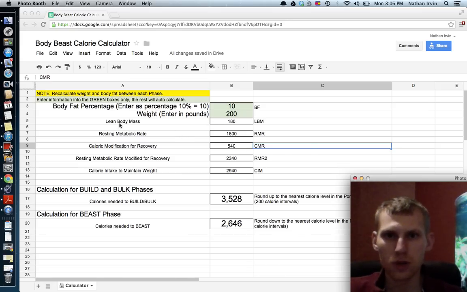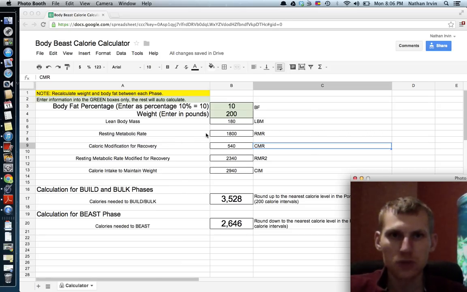Obviously, put in your weight and your body fat. Next, you're going to get your lean body mass. That's your weight without the body fat. So take out the body fat and you've got your lean body mass. That's basically the weight of everything else except the fat. Then you have your resting metabolic rate. Many of you may know that's basically what you need just to survive each day. It's what your body needs to do its normal functions, the calories it would consume just to do that.